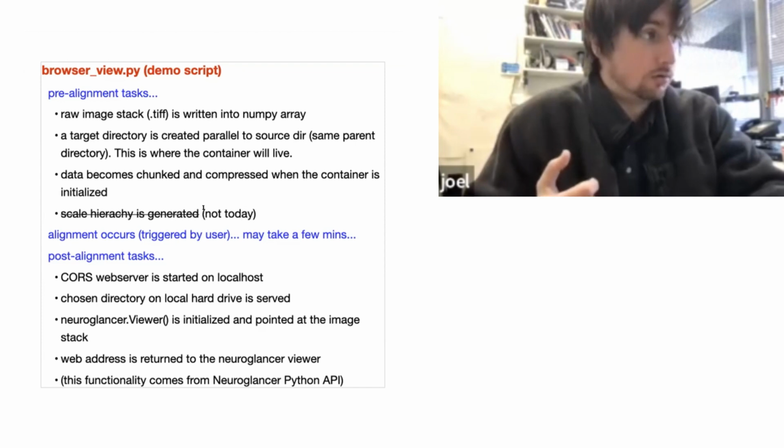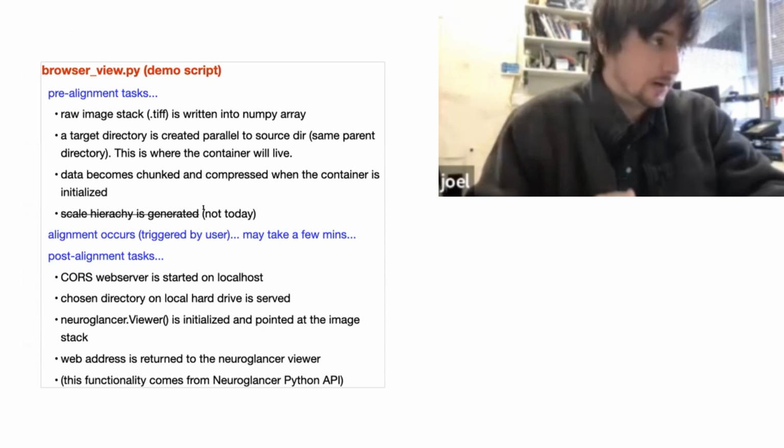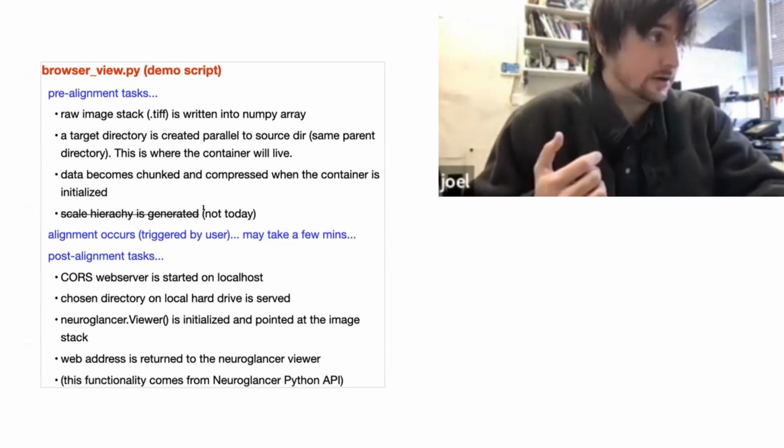And then we're going to start a local host web server. The directory, we're going to assign it to be served. We're going to instantiate a NeuroGlancer viewer object, which knows where the images are. And then we're going to view that through our local browser.